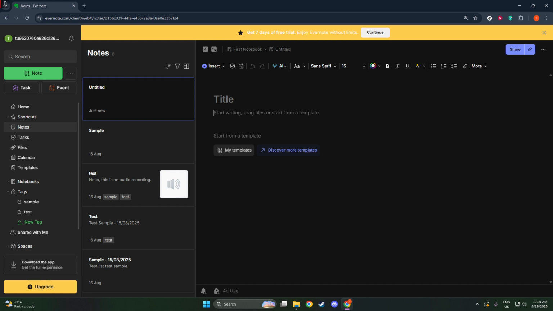Writing in Evernote is all about finding a process that works best for you. Feel free to experiment with different note-taking styles and formatting options until you discover what enhances your productivity and creativity the most. That's it for our tutorial today. Experiment with these tips, personalize your notes, and let Evernote transform the way you organize your thoughts.